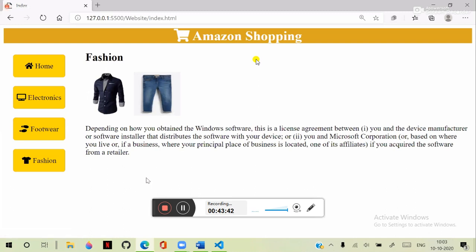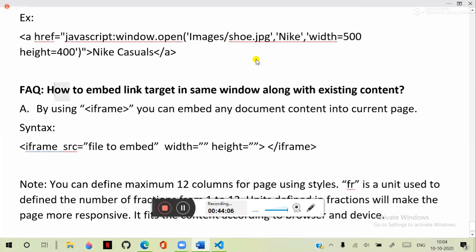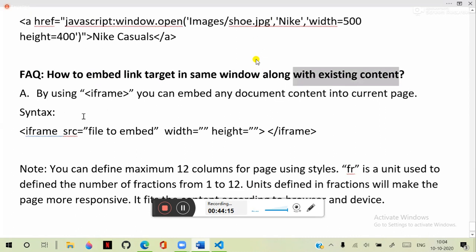This is possible by using iframe. This is actually the concept of iframe. So by using iframes, you can embed the content of any page directly into the page. So now the answer for this question, how to embed a link target in the same window along with existing content, is that it is possible by using iframes.